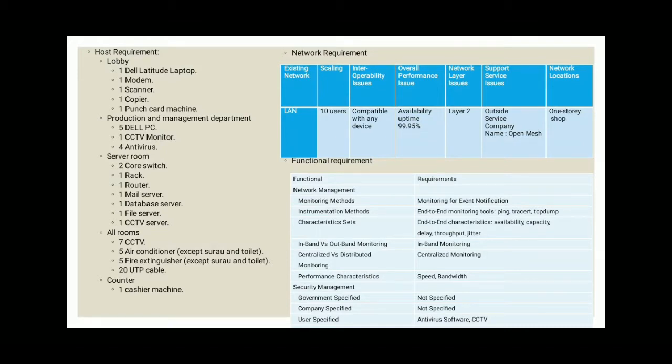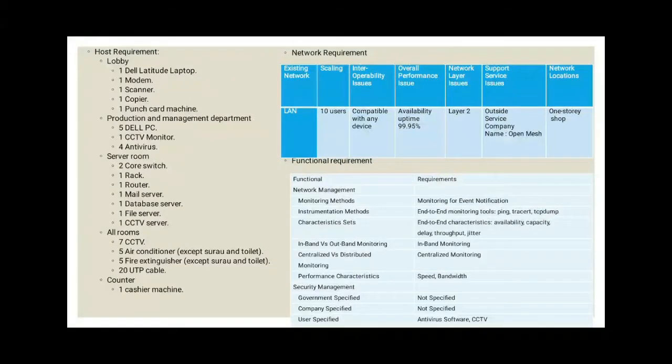For the security measures, there is no specified security management from the government and company, but for the user specified, we use antivirus software and CCTV, and the funding level for the network is around 15,000 ringgit.